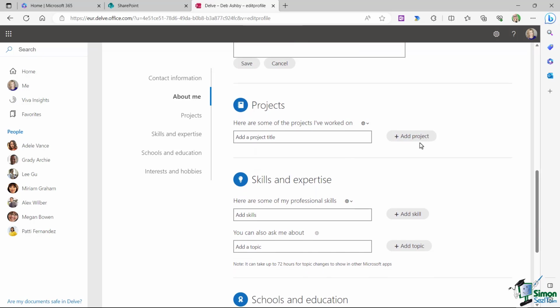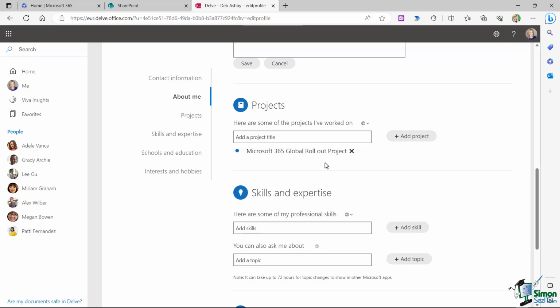We can also add things like projects that we've worked on in the past. So I can click in here and I can add a project title. And then all I need to do is click on Add Project to add that in. So you can really go through and build up a list so that people who are viewing your profile can see the types of project that you've worked on previously. If you want to remove anything, you can simply click on the cross.